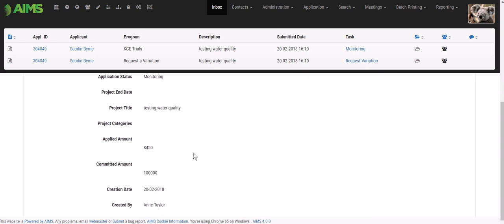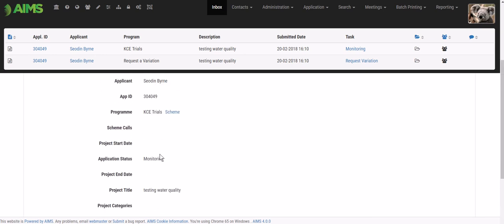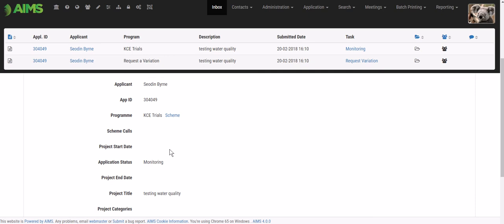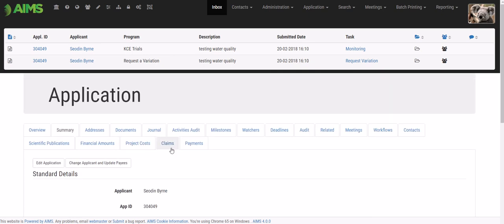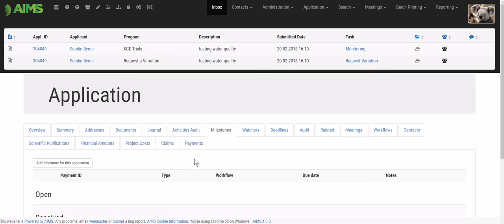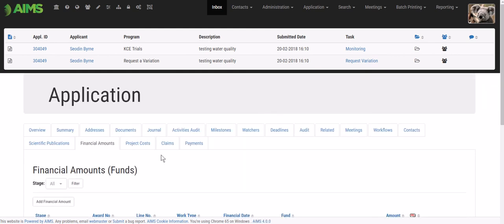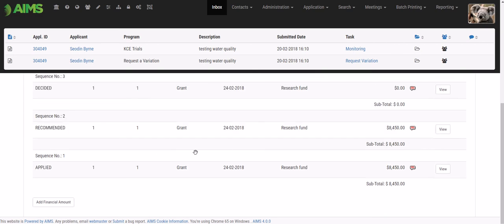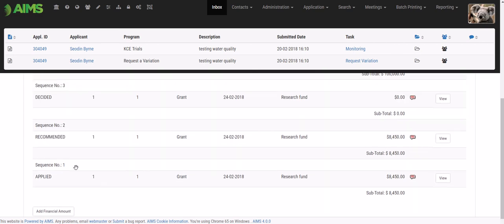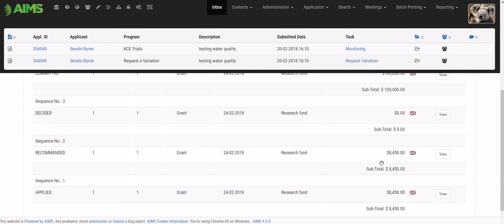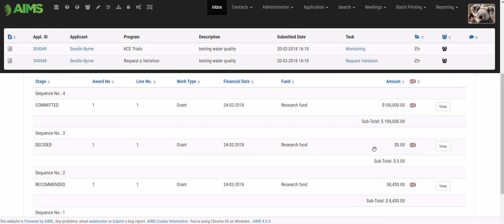Other key tabs to note here, the Summary tab. Again, this is configurable to store key information about a project. You can add in additional fields here, whether that might be a 50-word summary, an abstract for a research application. Milestones can be added to a project. Financial amounts are visible as well. In this case, we can see we've tracked this application from an applied for amount, a recommendation, through to a decision, and finally a commitment for a full amount.